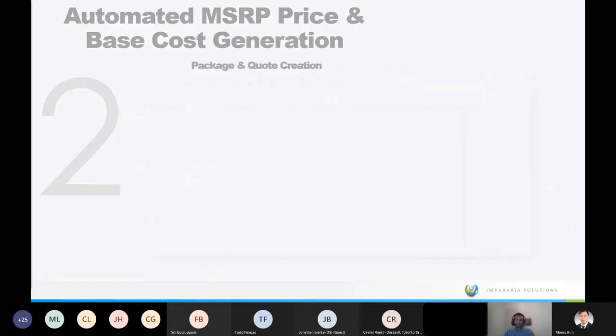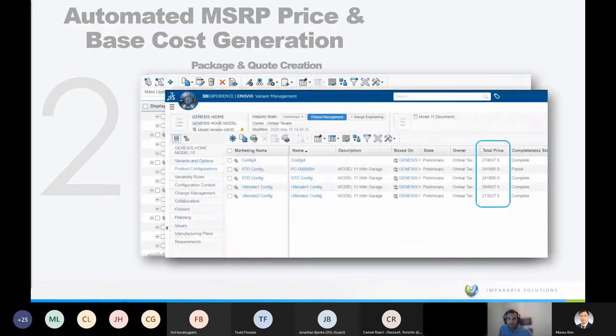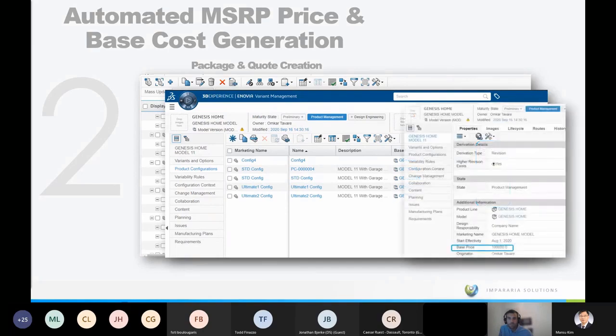Okay, we continue. So each component of the model has its manufacturer's suggested retail price defined directly in the database. Once this component is inserted in a home model, the price will serve to calculate the base cost of the home. Once again, the intent is to retrieve the cost directly in the configurator without post-process. So you can see we get the best price in the interface directly.